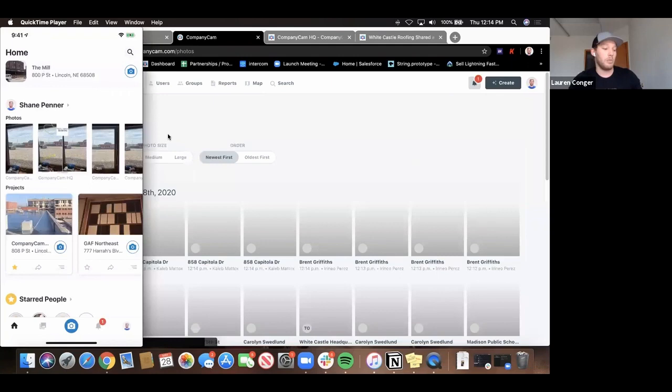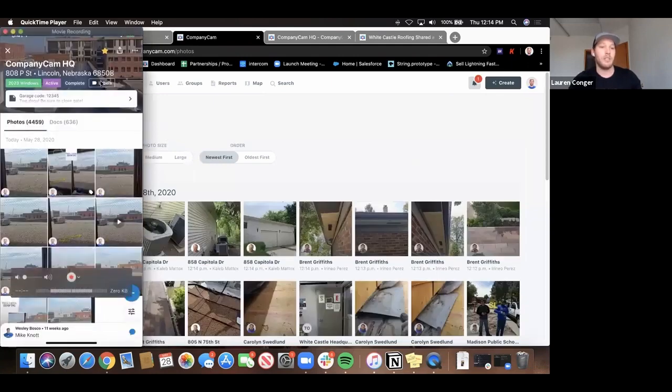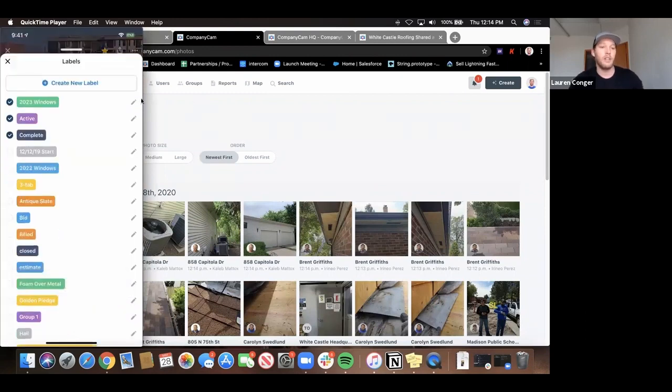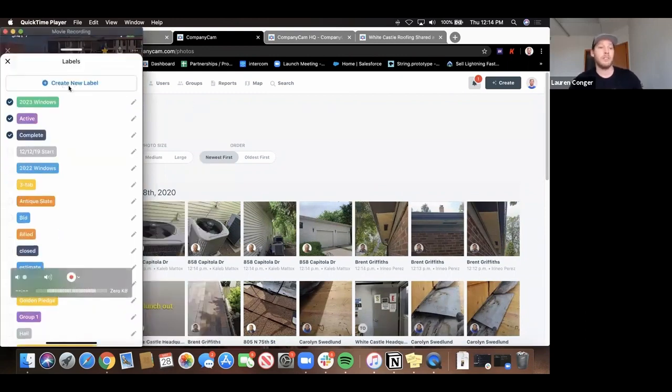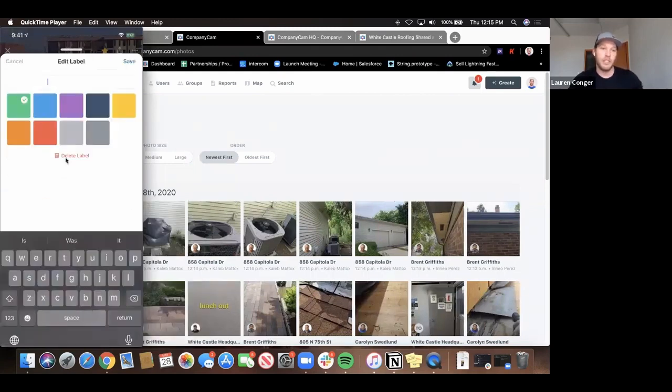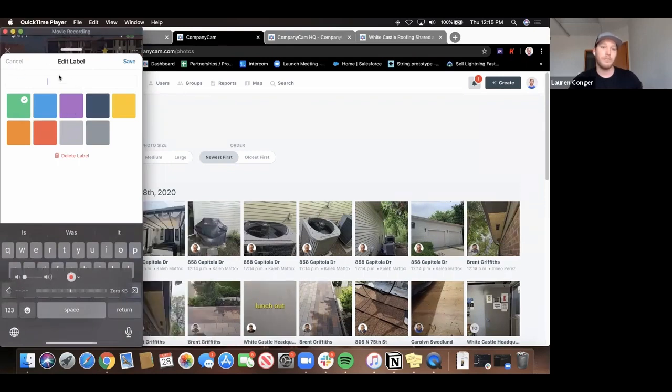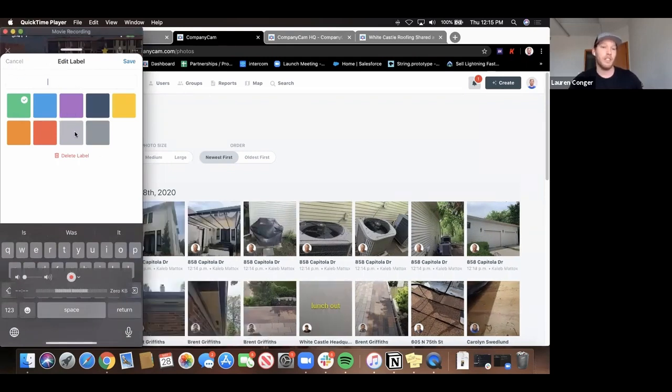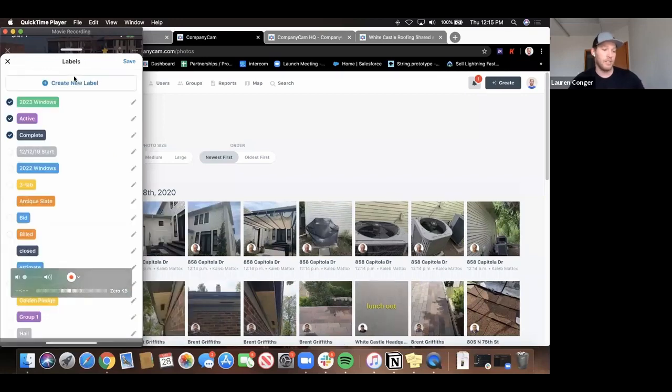So 2 ways. If you are here on the mobile side, if you do click into a project, you'll see the labels right here, underneath the address. If you do want to add or create these new labels, create new labels is going to be here. And then whatever you decide to choose there, you can turn these on and off as you need to. If you want to edit them, just hit the pencil. You can change the text on the label. You can change the colors. You can delete them. All that information is going to be right there.